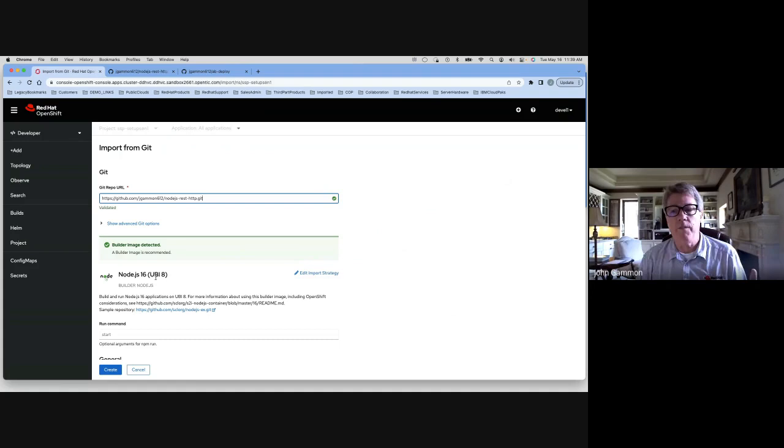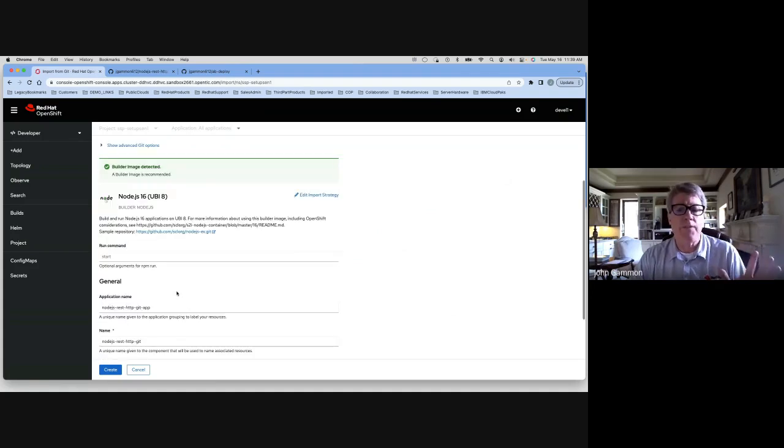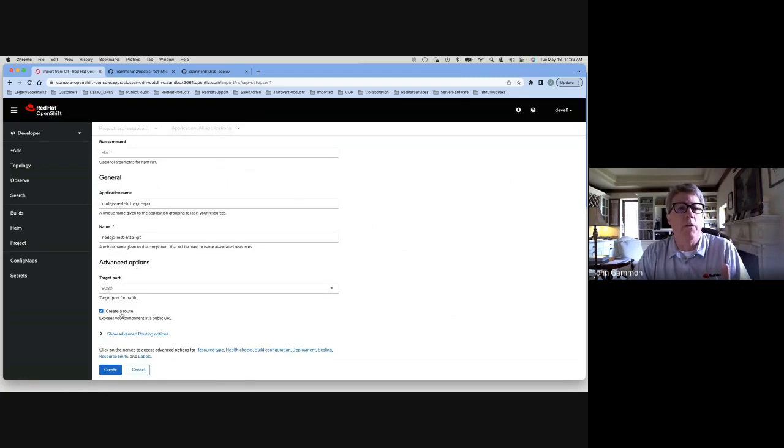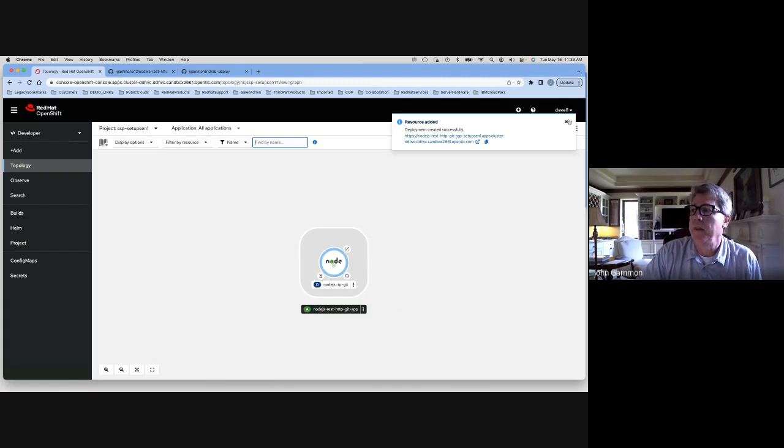So that's automatically configured for me or identified for me. And then I've got a couple of other features in here, the most important being creating a route. And a route is just about allowing access of customers, clients to come in and use that application. So I'm just going to go ahead and deploy this as is.